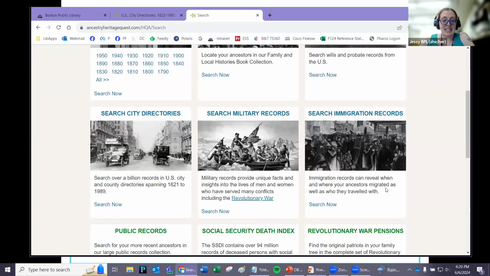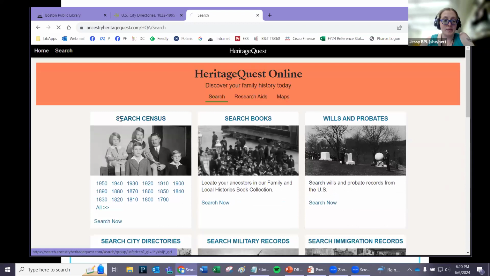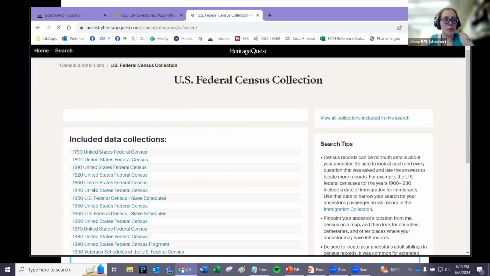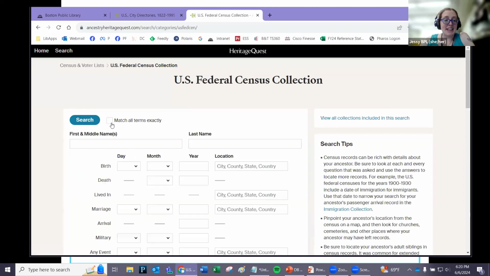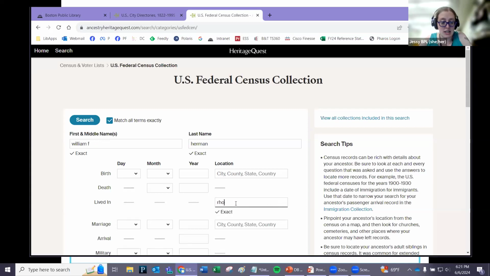So for instance, again, if we wanted to search, let's say we want to look at the census. Over here, you can, let's see, okay, here we go. So let's say I'm interested in anyone named William Francis Herman who ever lived in Rhode Island. So I'm gonna actually try William Herman lived in Rhode Island, and let's see what we got.